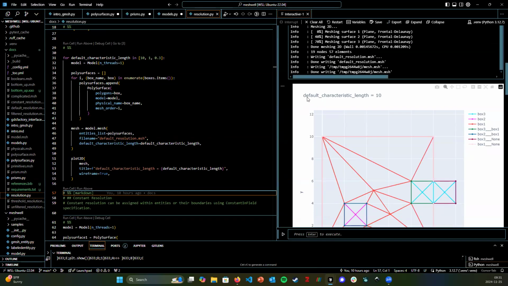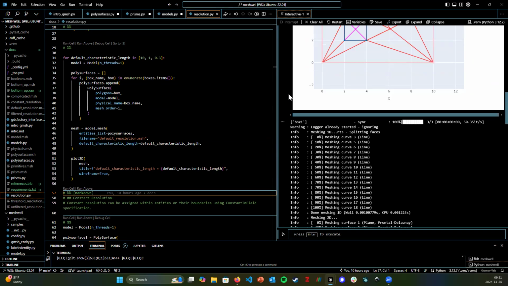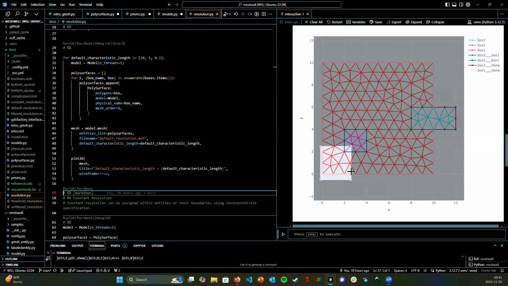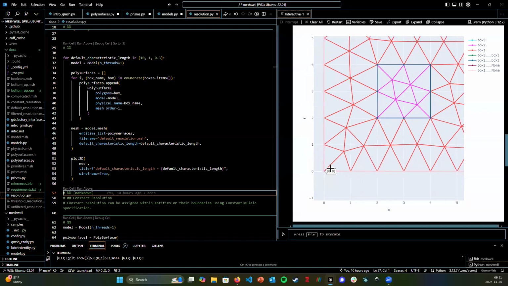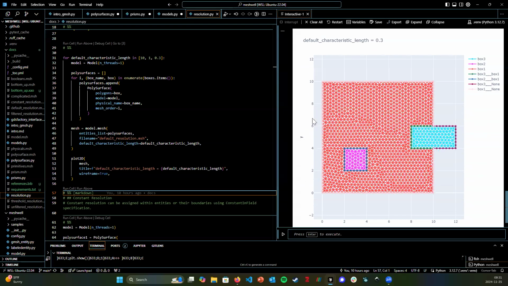Here, if I set the default characteristic length to 10, that's a length scale that's basically bigger than anything in my model. And so I get these very ill-shaped triangles, but the thing still meshes. If I set it to 1, now you can see that the characteristic distance between different nodes becomes about 1. It's never going to be exactly 1 because this meshing is an optimization problem, but it's already looking a lot better. And finally, if I do 0.3, then it's even finer.